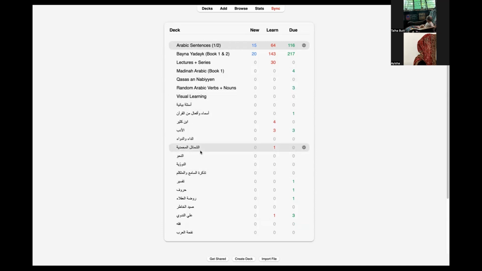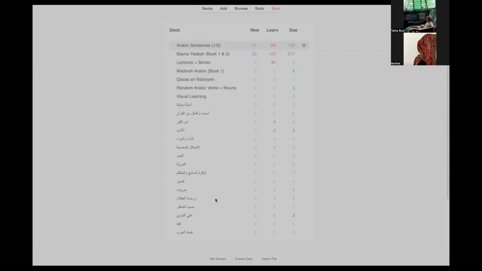Now you can also make more than one deck, but they're basically the same thing. You make a Qasas an-Nabiyyin deck, you can make another deck with the name of Qira'a Ar-Rashida, which is also another storybook for children learning Arabic.